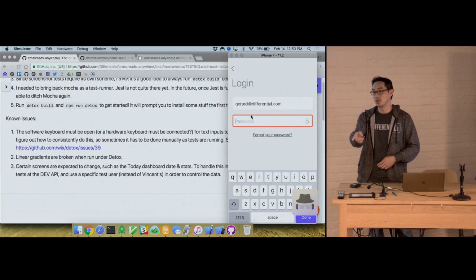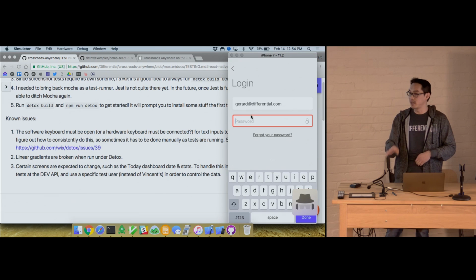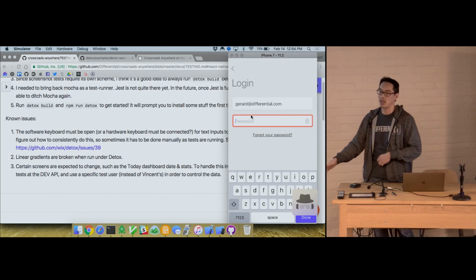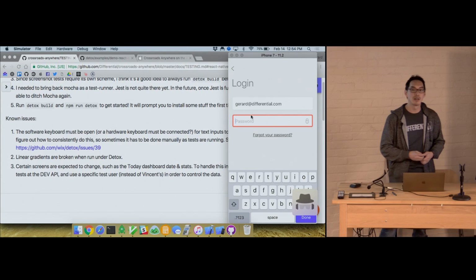But to the point about updating, in theory it should be easy, because if we say, hey, this diff is okay, all we have to do is commit the screenshot to Git.